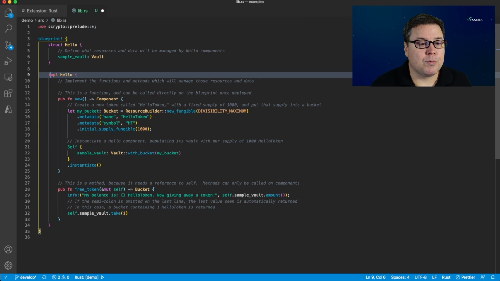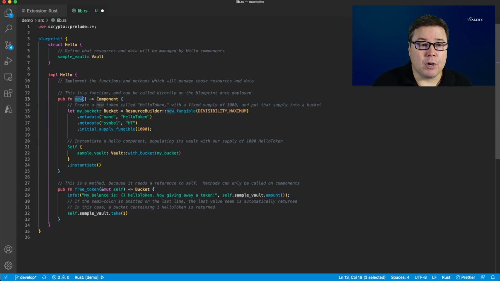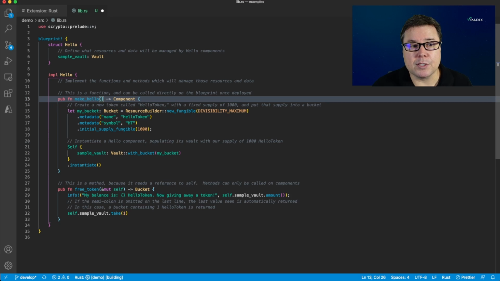So we'll start first with what serves as a constructor function for our hello component, and that is this function new. And this can be called directly on the blueprint. Should point out that new is not a special or reserved word. I could easily call this make hello or anything else I want. By convention, we have been sticking to usually your basic constructor equivalent, we've just been calling new.